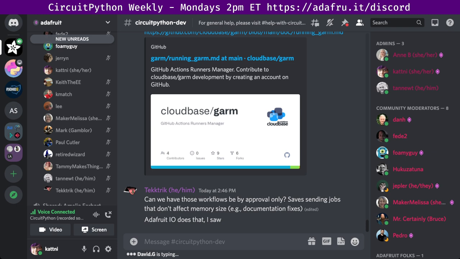See, Tectric says, can we have those workflows be approval only? Save sending jobs that don't affect memory size. Adafruit IO does that too, I saw.